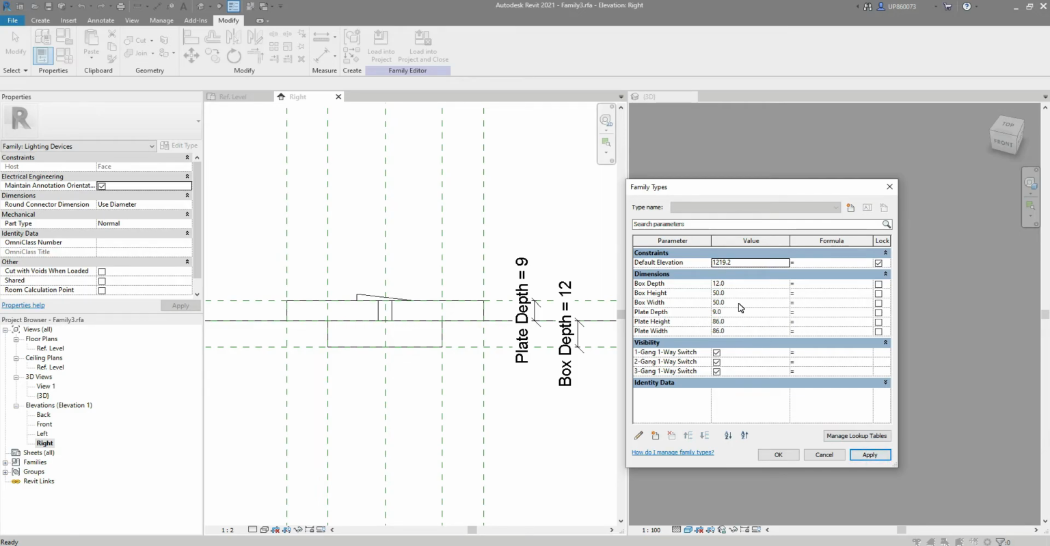Let's test box depth too, let's change it to 25. Yep. And finally, hold on a second. Yep. 12. And finally, let's test the plate depth.